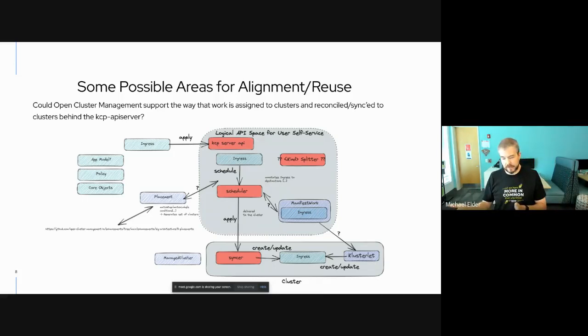Like, we can evolve these things. These aren't obviously set in stone. Placement is one that's under active revision because we're trying to take placement rule and transform it into a different API group. Manage cluster and manage cluster set are more stable, but based on how users need more access, scope, and control, we may end up making changes there.